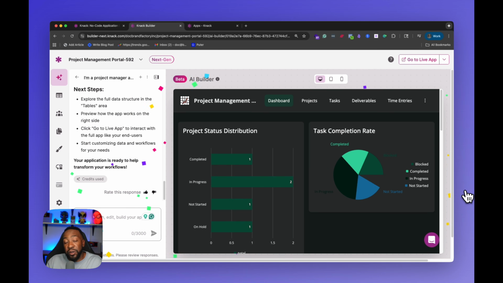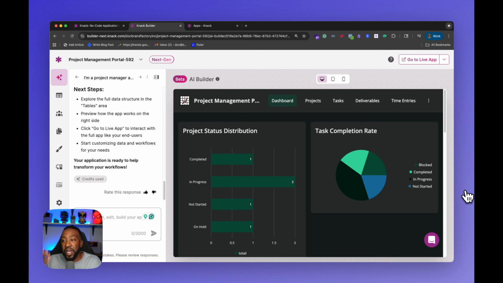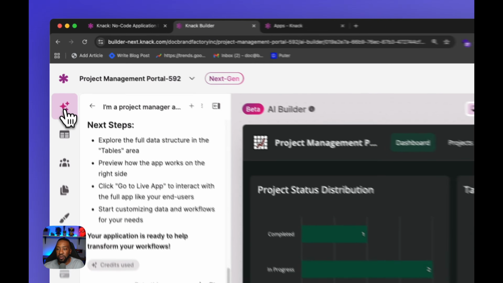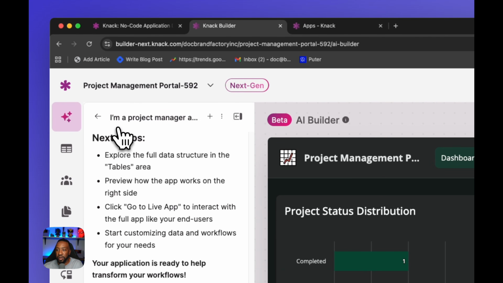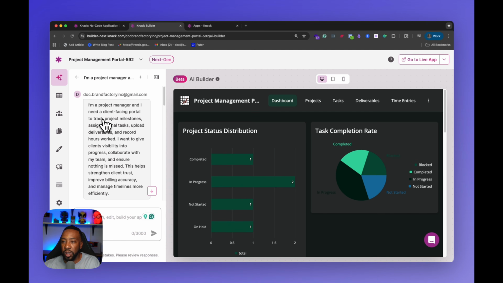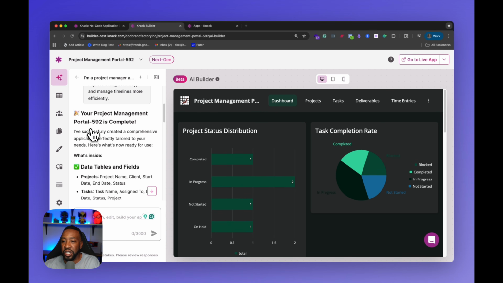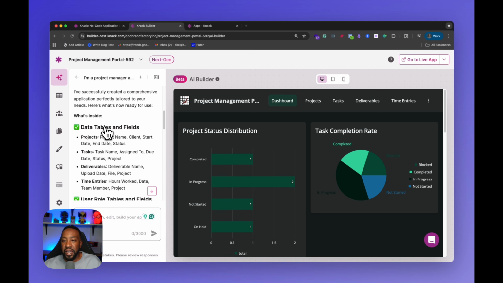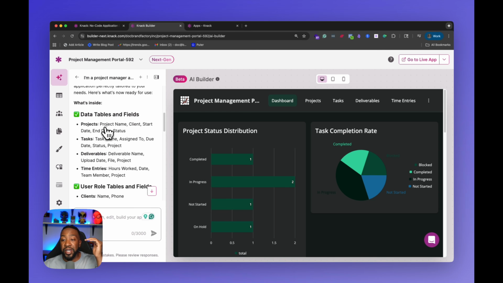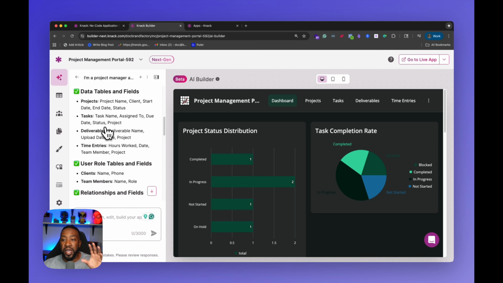Now here, after we create our application, we can see simply by using text, it allowed us to create our first version of our application here. On the left-hand side, we see the AI builder right here that we just used to build this. And if we scroll up, this allows us to see the conversation as it created my application. It showed us that your project management portal is complete, and then we can see what's inside. It breaks down step by step what it created.